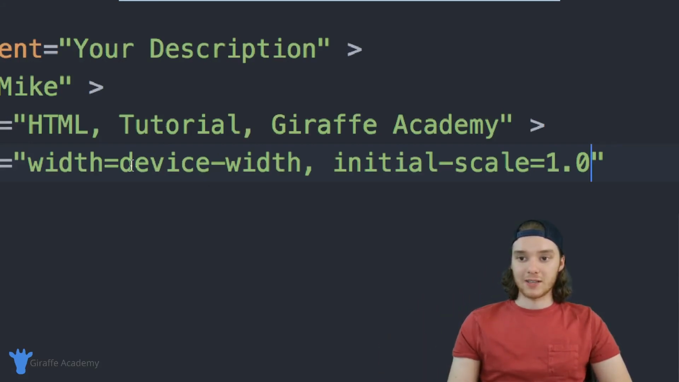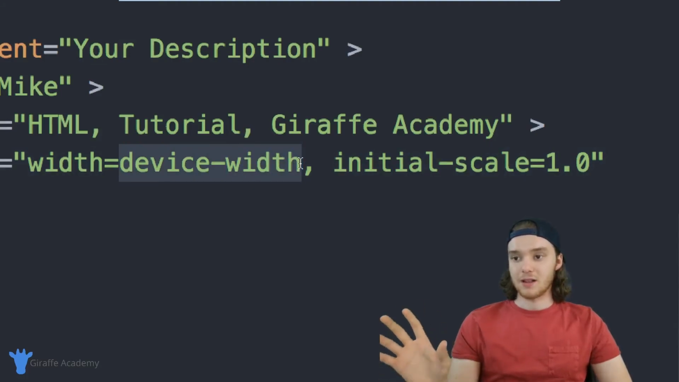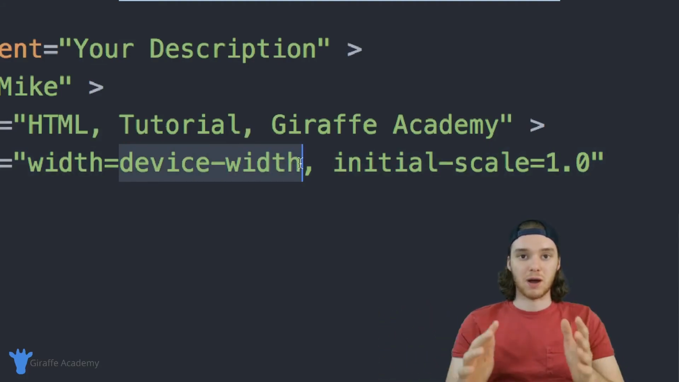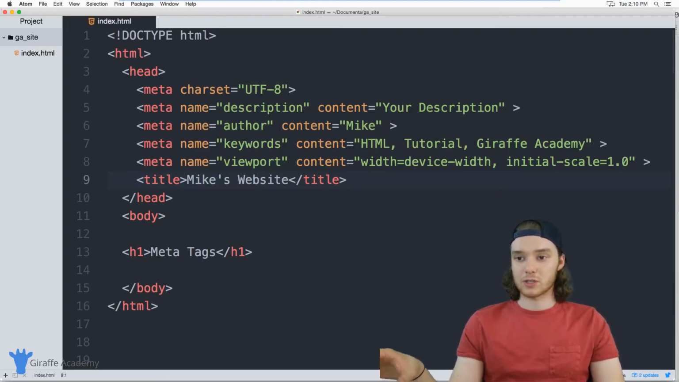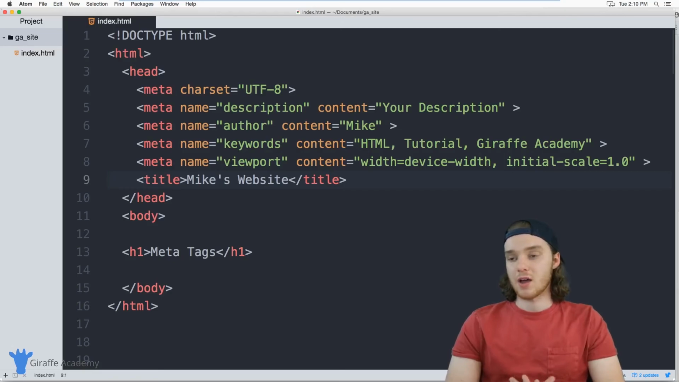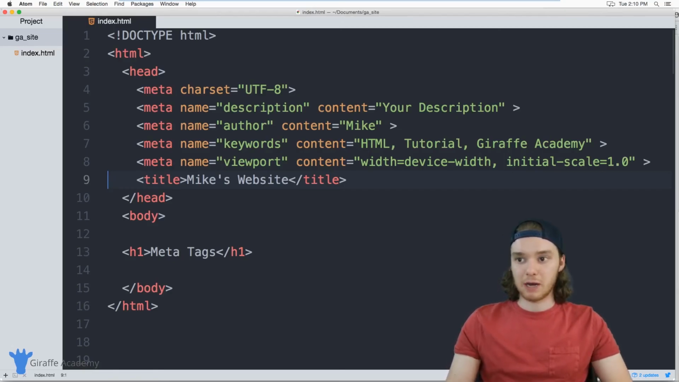So defining the width as the device-width, so the current device that's looking at it, allows the HTML to respond to the size of the screen. So this is another important meta tag. These are some basic meta tags that you can use inside your website. And there's a couple more. You can just do a Google search and find all of the possible meta tags, but I would say these four or five meta tags are the most commonly used and the most important for your website.